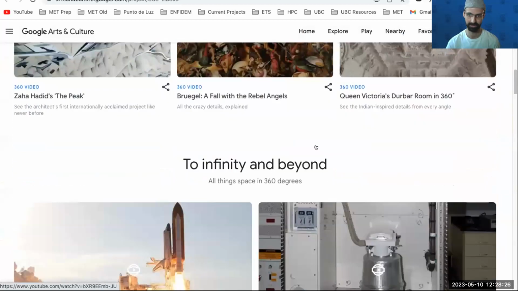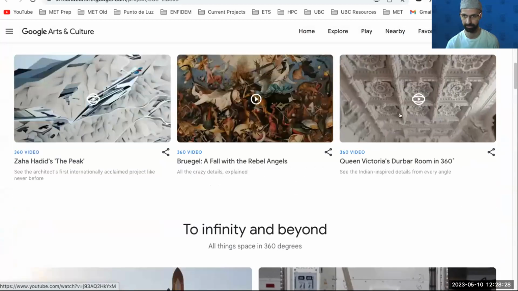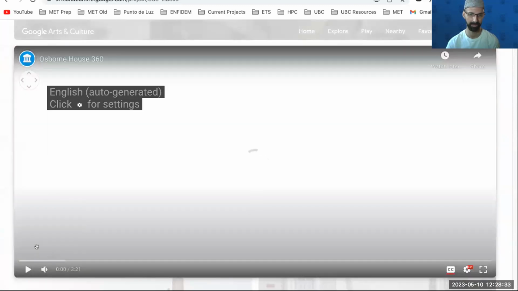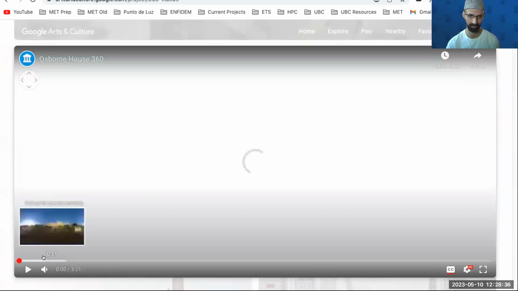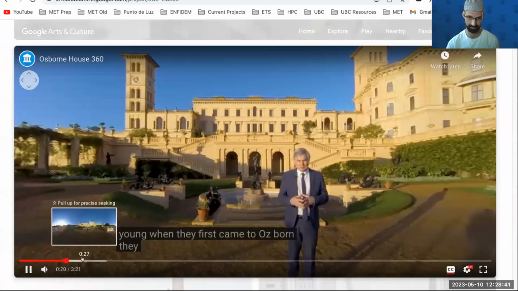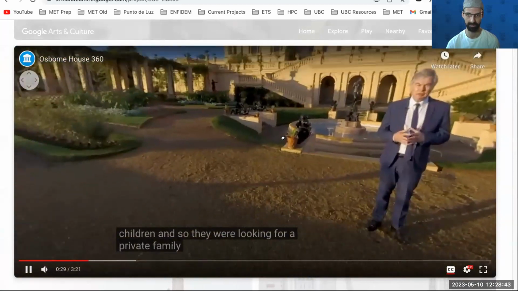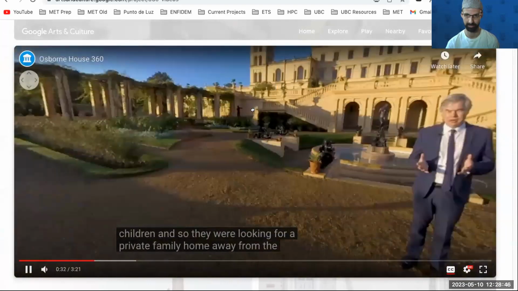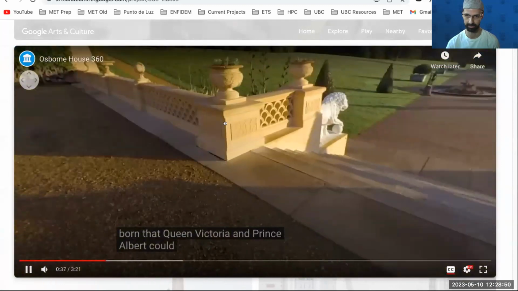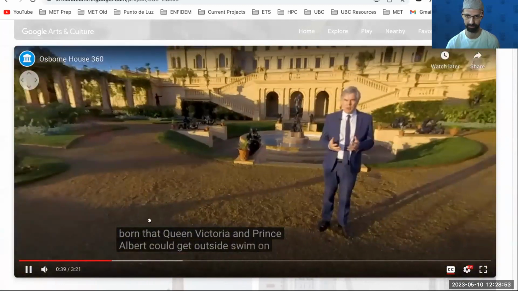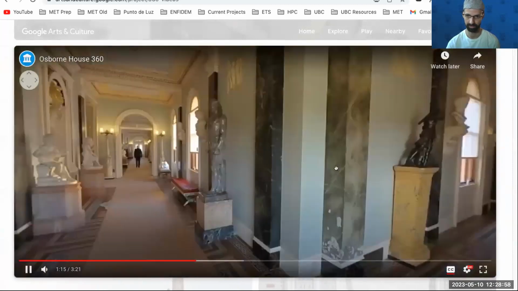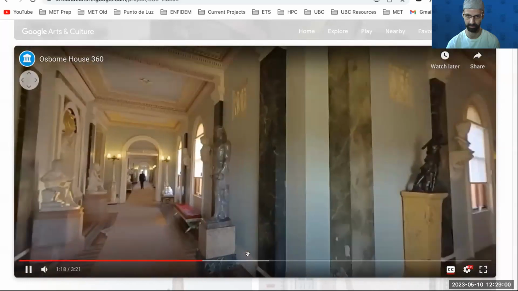So just to show you what it basically means, if we go to this one, for example, it is showing Queen Victoria's Osborne. So notice as I'm clicking and dragging, this allows me to see the panorama of the video, where Queen Victoria and Prince Albert could swim on the beach. And in this case, it's kind of like a tour, so you can think of taking a tour in this place.